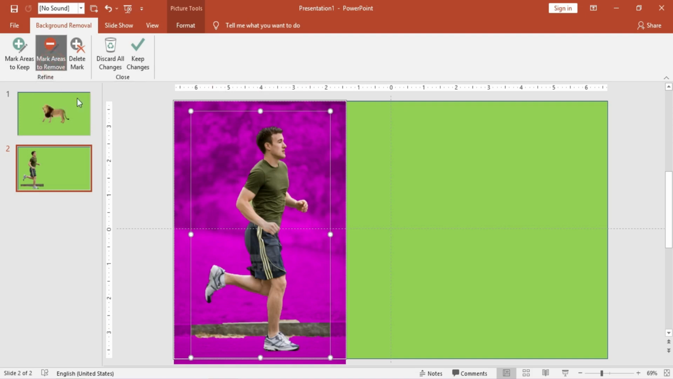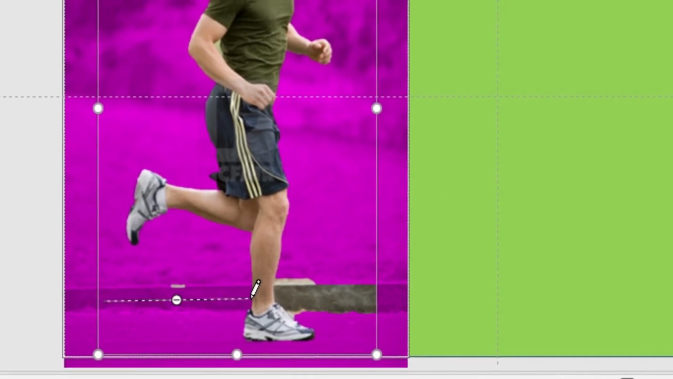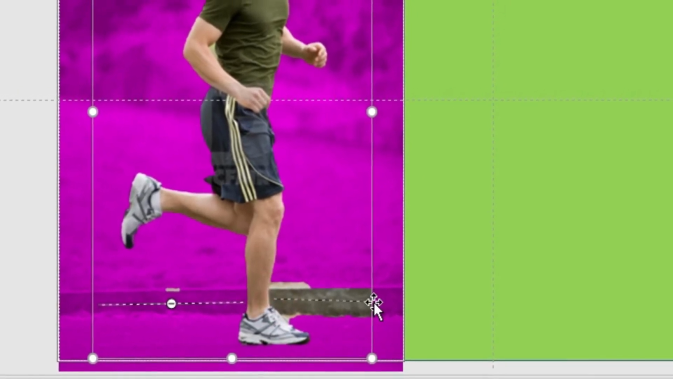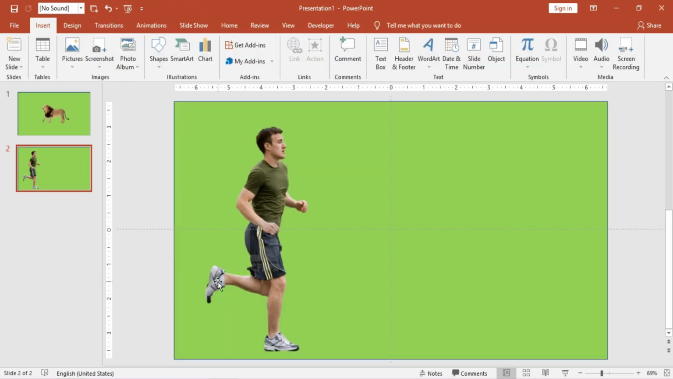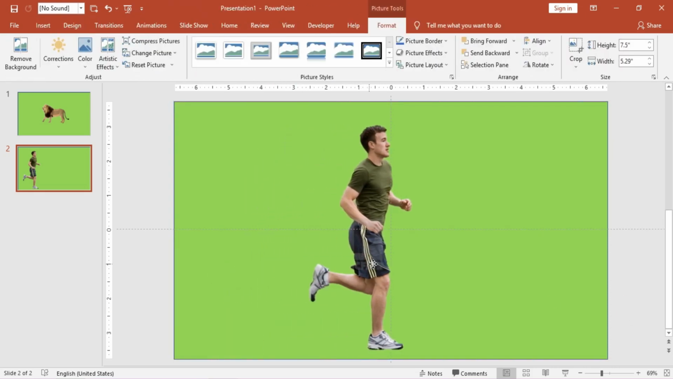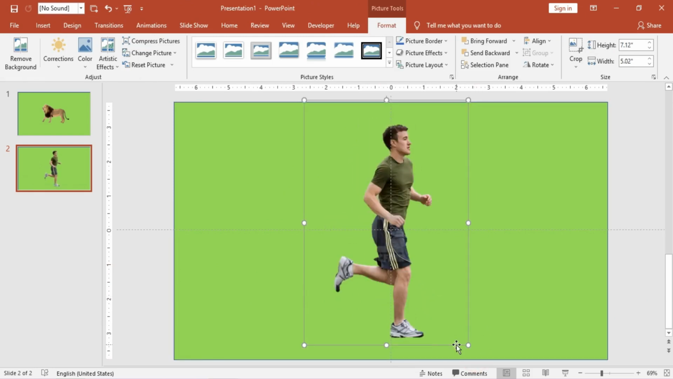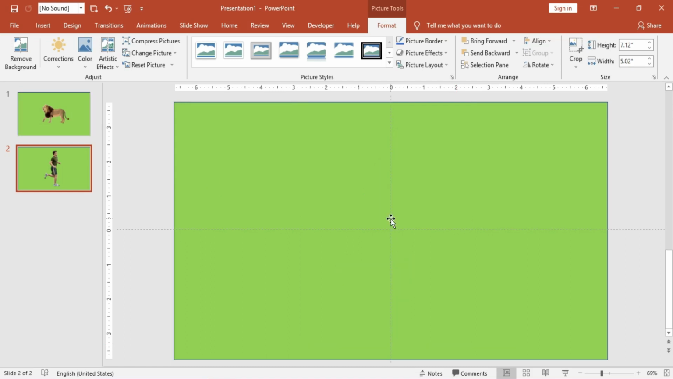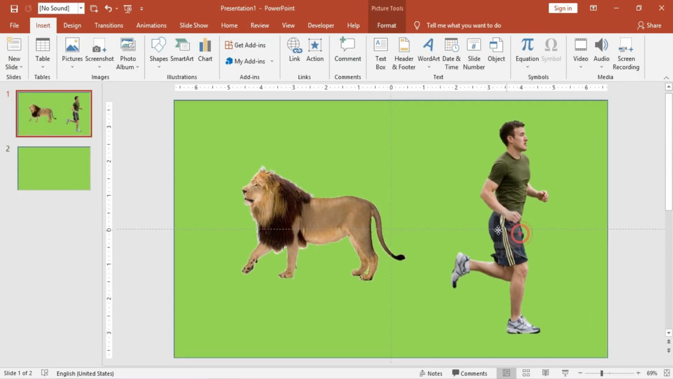Just click on this and now select or mark the areas which you want to remove manually by hand. Once you do this, just click anywhere outside the photo, and you can see we have simply removed the background of our photo. That's perfect. Now we have successfully removed the background of the photos simply using PowerPoint.